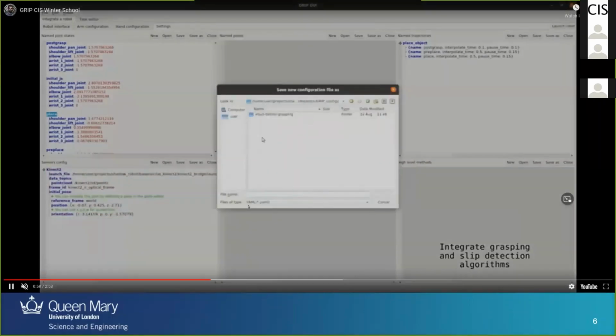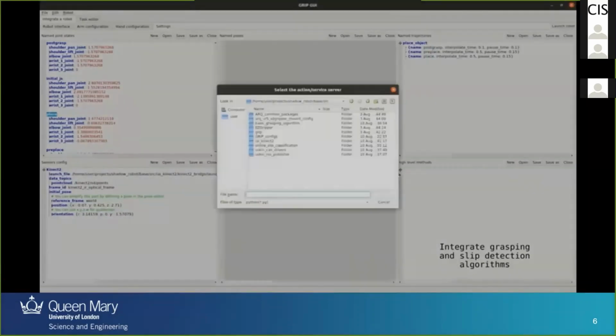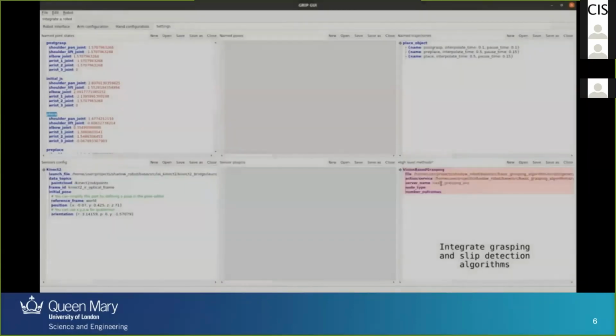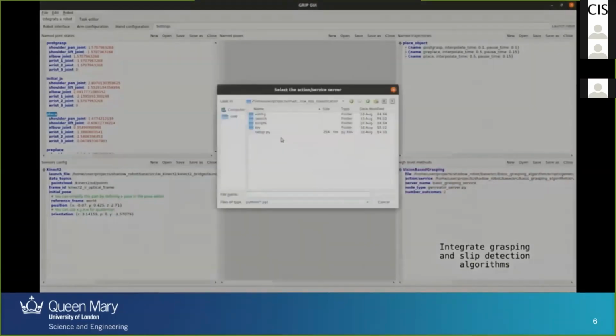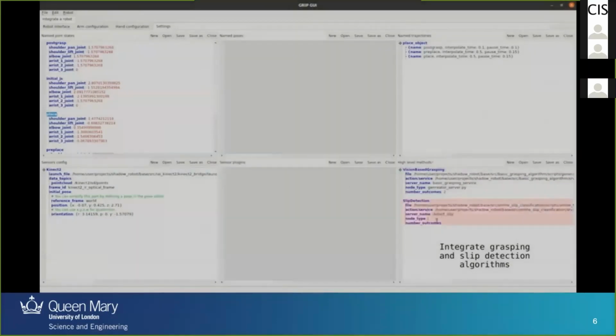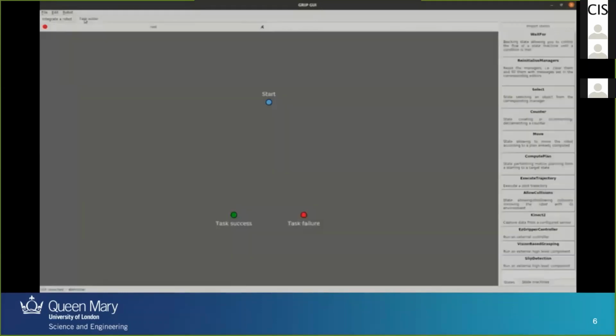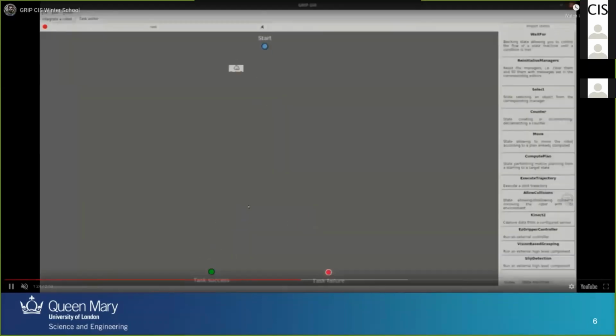And the last bit is to define the high-level methods. So we have a vision grasping algorithm that has been taken from GitHub. It had a ROS service that was running it and outputted a 6D pose. So we just had to use this and specify the file, and once again, we don't need to know how the code works. And the slip detection module that we've developed ourselves.